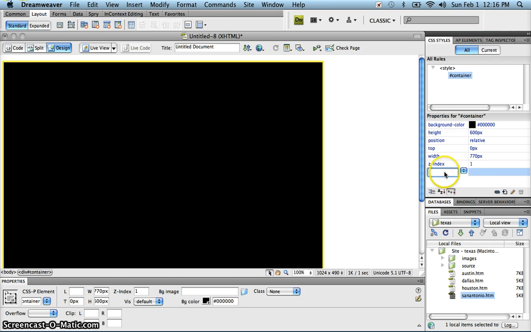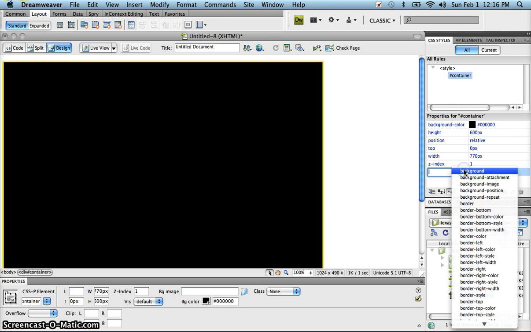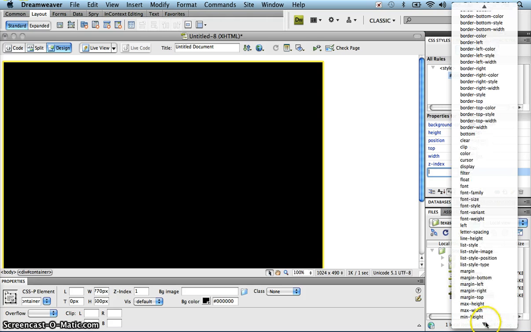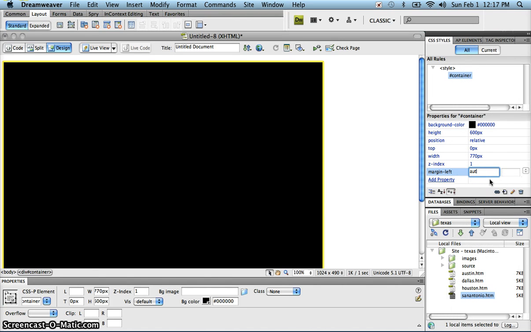You can either type it in, or if you click on this drop down, you get a whole list of what it should be. And if I type in M, notice it takes me down to the margins. Now, I want to apply a left and a right margin. Those are the only two, so that's what I'm going to apply. Margin left, and make it auto.